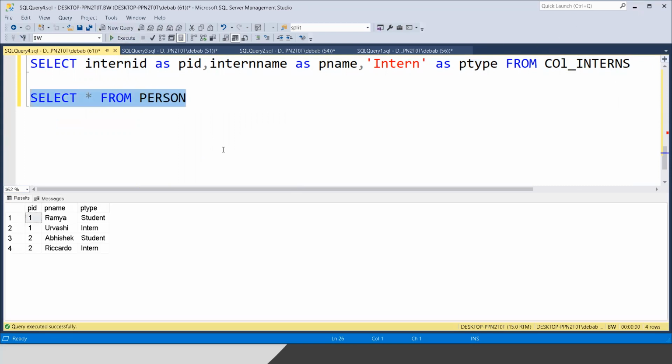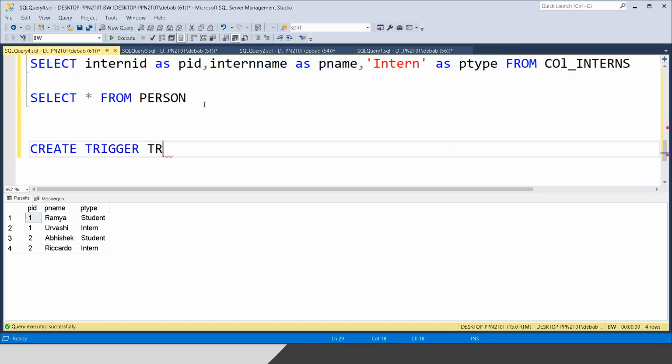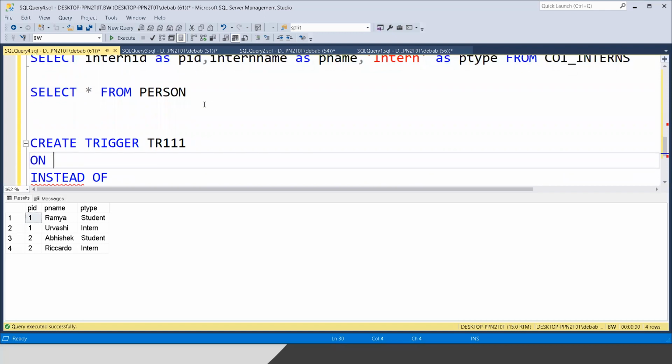Today most of the things have been done. I'm just giving you a few details on instead of triggers, just to be confident with that. So it is the view, and you can create a trigger. Suppose create trigger tr111 on the view person. So here it is a view, not a table. I just wanted to show you I can create a trigger on a view as well.